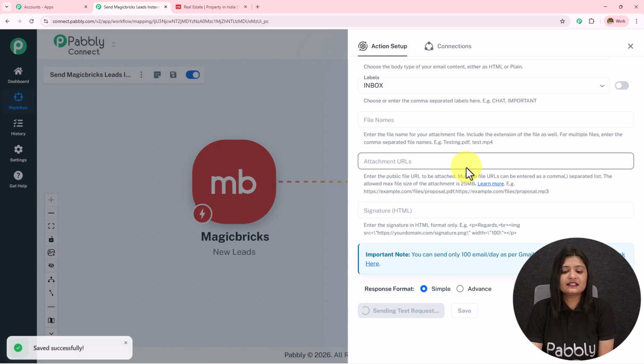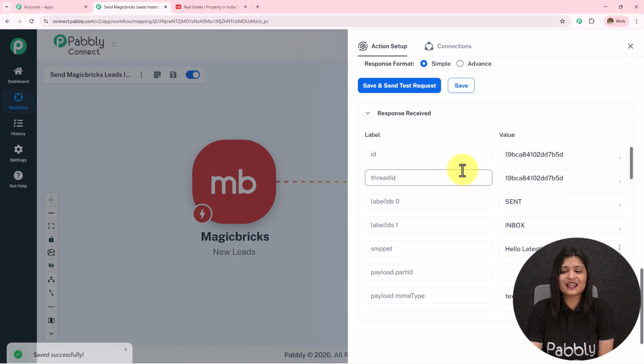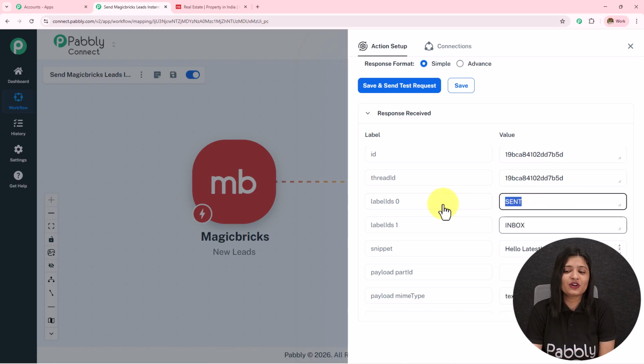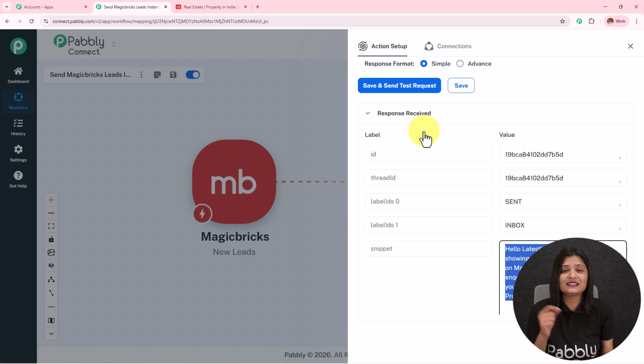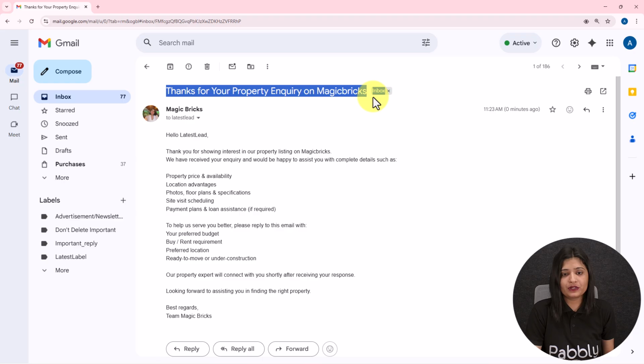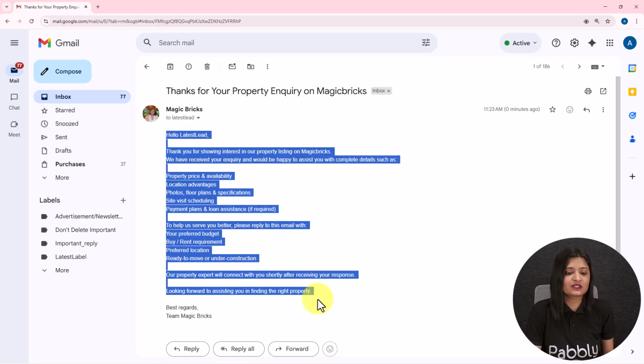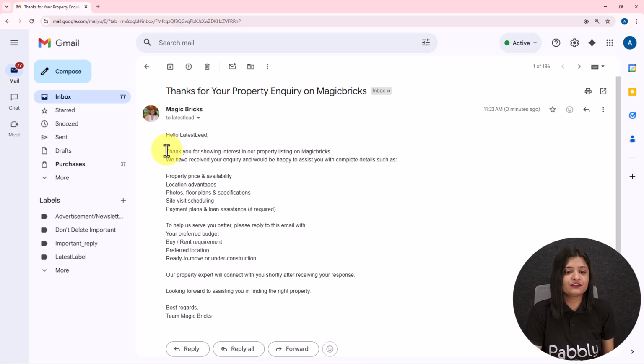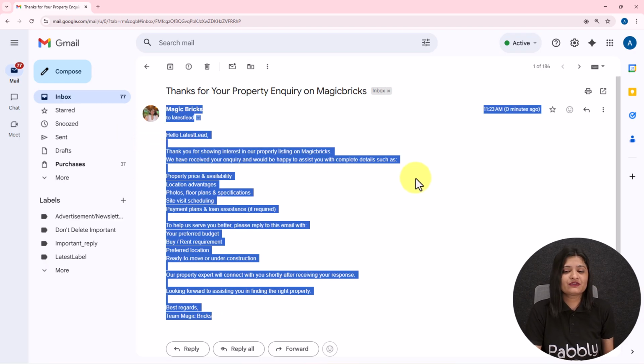After adding all these details, I'm going to click on the save and send test request, and here I have received the response. This response is a positive one. Let me open my mailbox and check where I have received this mail there or not. So you can see that just 0 minutes ago, I have received the mail from this Magicbricks to this latest lead. The subject which we entered was this: "Thank you for your property inquiry on Magicbricks," and then this was the email body. "Hello latest lead," you can see that this is the personalized mail. "Thank you for showing interest in a property listing on Magicbricks."